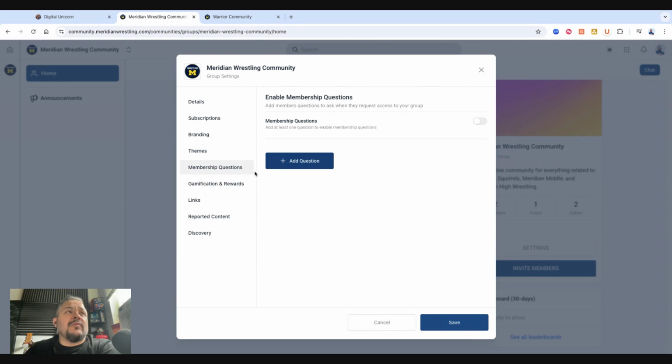Okay. If you want to add membership questions, you're probably familiar with this when joining a Facebook group. Sometimes you get these marketplace groups where they want to vet who's coming into them, so they'll make them ask a question or answer a question. That's where this stuff is, and you can enable that option there.